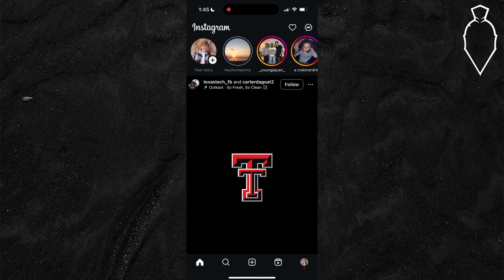Now, if you want to go ahead and reactivate your account anytime in the future, you are able to do so. So just keep in mind that this isn't technically permanent, but you are able to temporarily deactivate it.